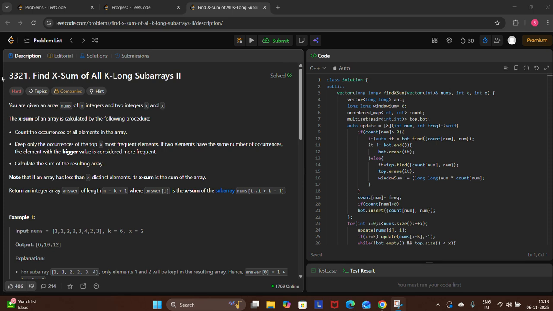Yesterday's POTD question was number 3321, Find X-Sum of All K-Long Subarrays 2. The day before that we also had a similar question, but it was Subarray 1. This is a hard level question. I also found it a little harder, but I have seen 2 to 3 videos where I got the logic, or at least something that I can explain to you guys.